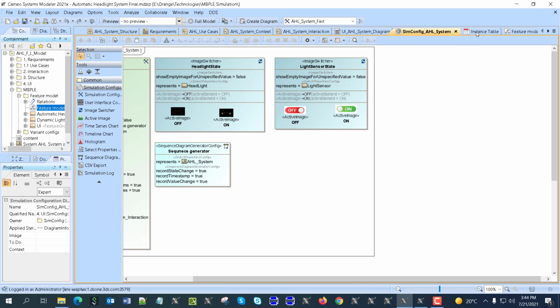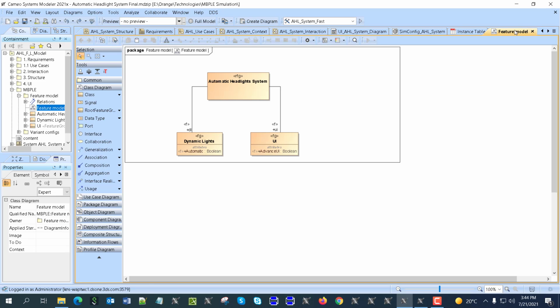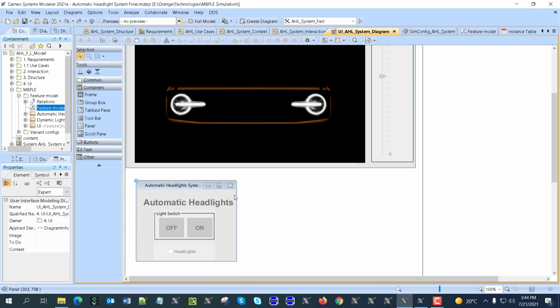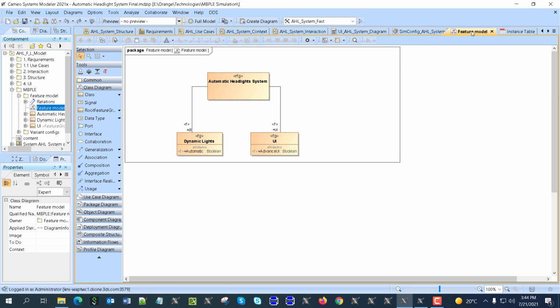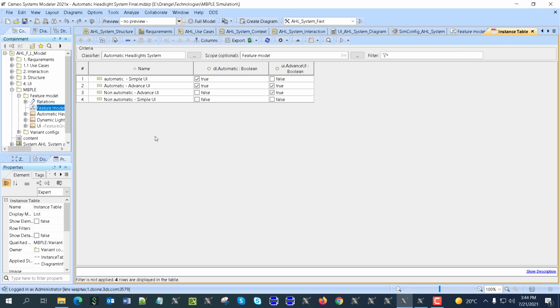And then we are creating a feature model, as you can see here, a very simple feature model using the model-based product line engineering capability. We have the class diagram root feature. We have dynamic light and user interface groups, where we have just two features, automatic, true or false. If it is true, then we have automatic mode. If false, we don't have automatic mode. And advanced UI: if it's true, we have the advanced UI, as you can see here. If it's false, we have the simple UI. So we have any combination, which we capture in the instance model.